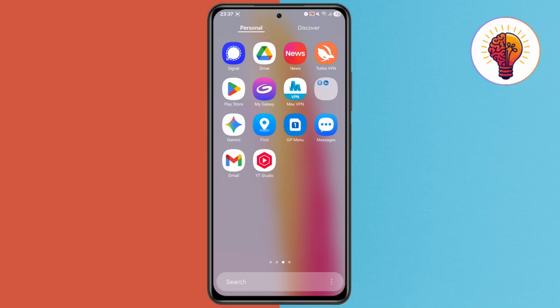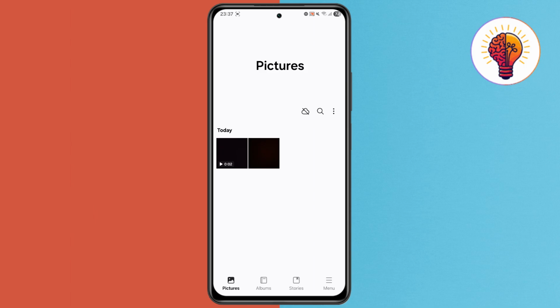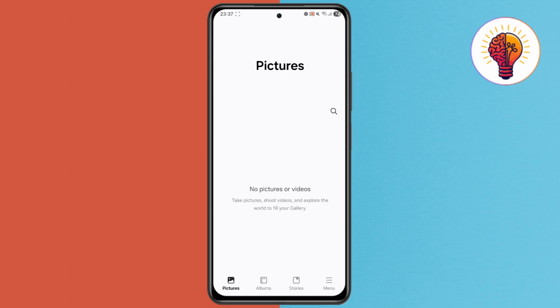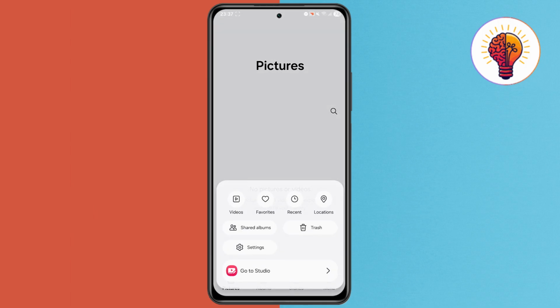First, go to the Gallery app. This is where all your photos and videos are normally stored. Once the gallery is open, look for the three-line menu icon or three-dot menu, usually located in the top or bottom corner of the screen. Tap on it to open additional options.